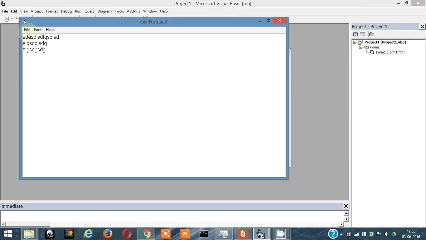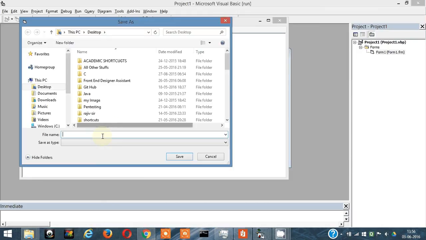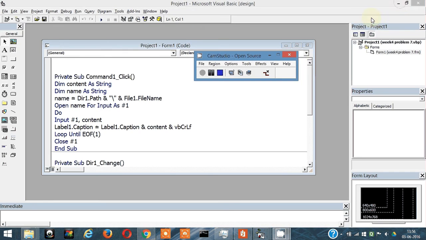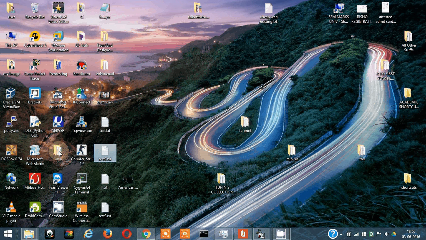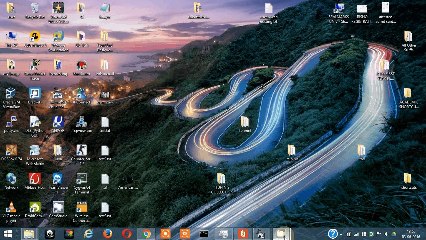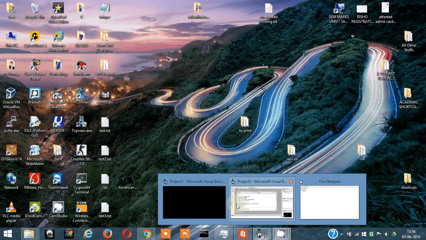Okay, 3 lines here, then save as test3, no dots, it will be auto assigned, then save. Hopefully it got saved, but let's check it once. Okay, test3, so 3 lines are getting saved here. So this is perfectly okay. Now let's move on.